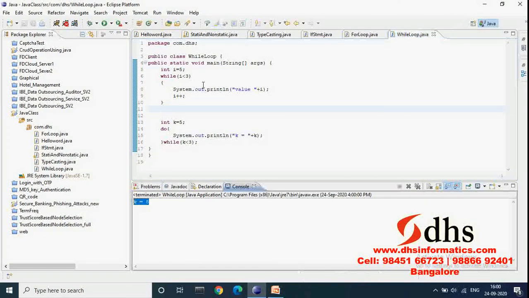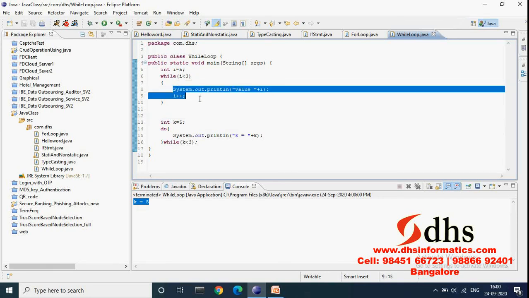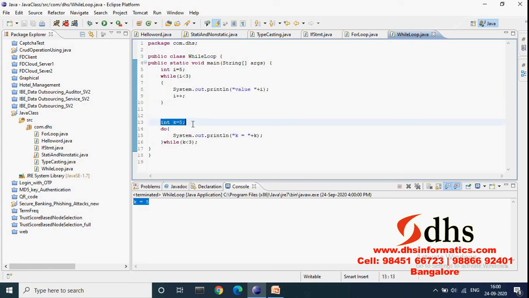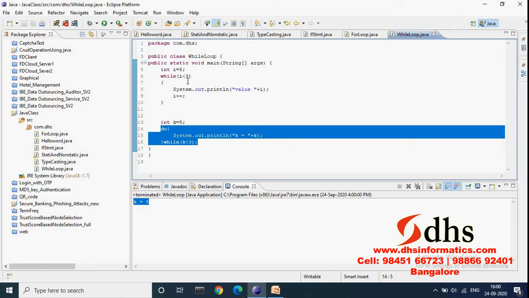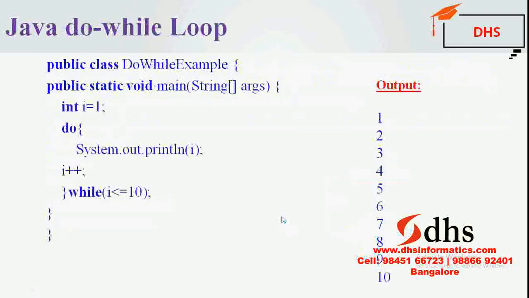Here you can see, in the first while loop 5 is less than 3, that is not true, so it is not executing any of this. But here, int k is equal to 5, and after displaying one time it is going to check the condition, that is 5 less than 3. So first time, whatever the value is there, it is directly displayed. In do while, first it will display and after that it is going to check. But in while, first it is going to check, after that it is going to display. That is the difference between while and do while.